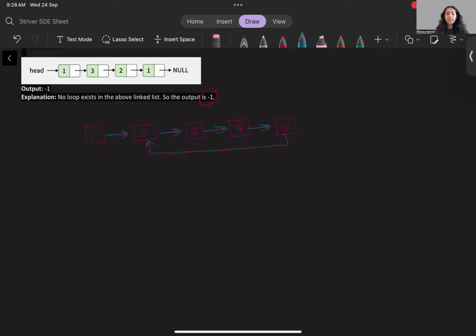And that is to say, the node that has been visited twice is actually the first node of the loop. So basically, you have to see the first duplicate node that comes in your path. And what do we do? Approach number 1 is simple.